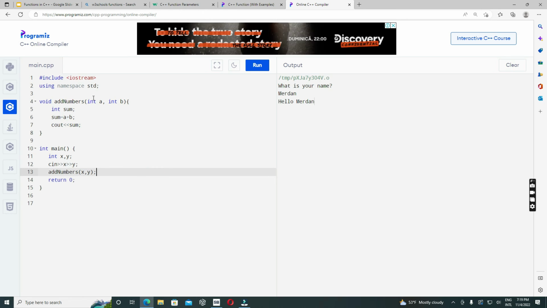Because my function add numbers expects two integer values, and I pass two integer values. And again, pay attention that the first parameter must be integer, and indeed my first parameter x is integer, and the second parameter must also be integer, and indeed my second parameter y is also integer. So when I run the program, I input two numbers and it prints 14. So what happens here is, at line 12, I read two numbers, and then when it comes to line 13, it calls the function add numbers and passes two parameters into the function. So it goes here and it declares variable sum, then it says that sum is equal to a plus b. So again, this a is this a and this b is this b. And then it prints the sum.